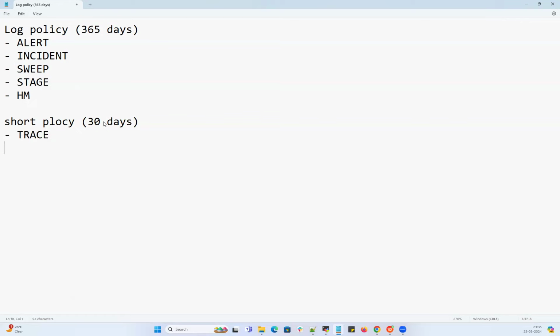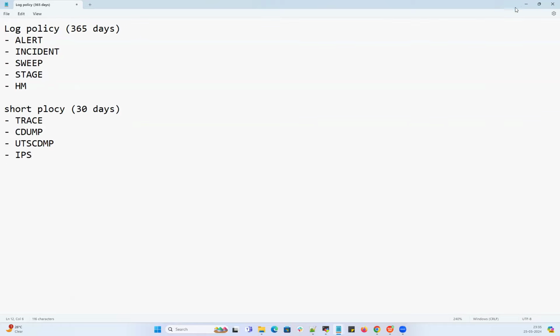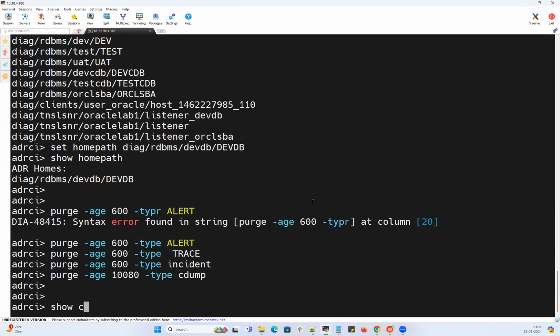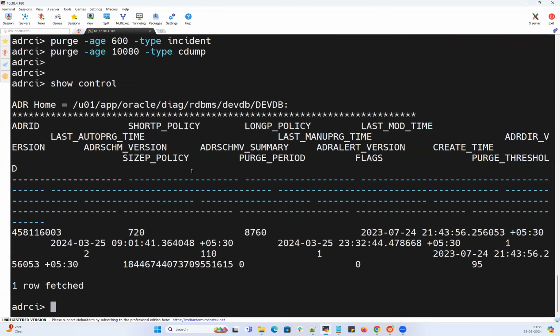So your trace files, your CDump files, and your UTS dumps and your IPS files will all be kept for 30 days and then older than that they will be deleted. You can see them by looking at show control. Show control will be too much here, but let's understand here. Short policy is 720, long policy is this one.